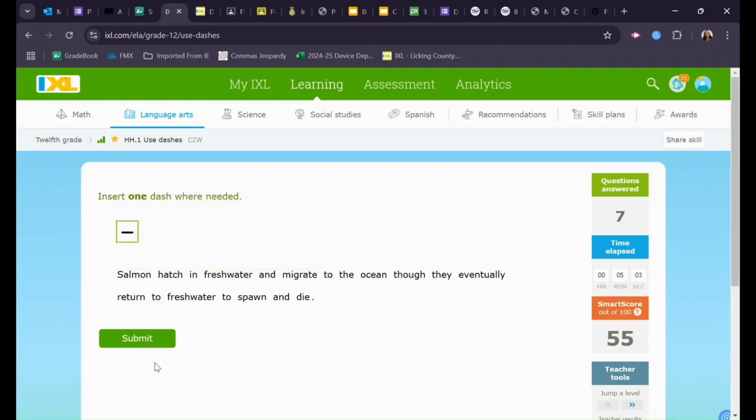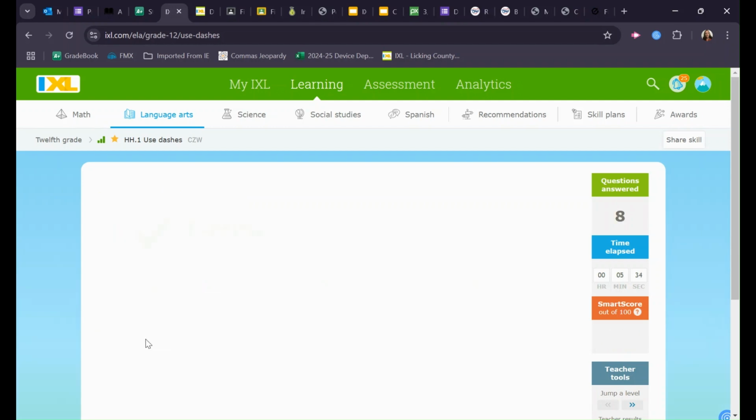Salmon hatch in fresh water and migrate to the ocean, though they eventually return to fresh water to spawn and die. Okay, I want to point out that we could actually leave this as is, right? We actually don't need any punctuation here, but we can put the dash in here. And the dash just gives a little more emphasis to the fact that they're going to come back and they're going to die. Sometimes you've got choices. Well, not sometimes. Lots of the time you've got choices with your punctuation depending on what you want to give emphasis to. So again, right here I could put nothing, but if I want to give it emphasis, dash is what does that best.